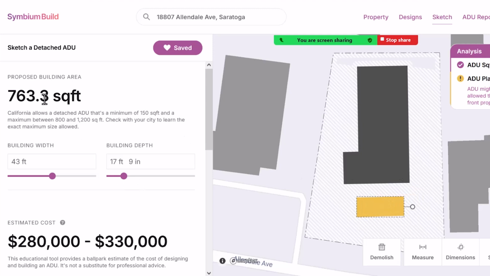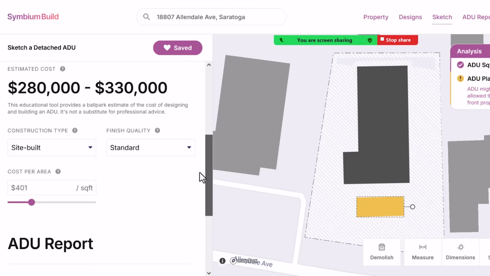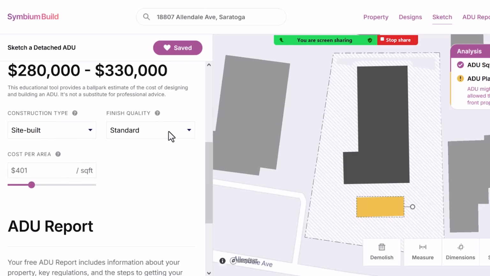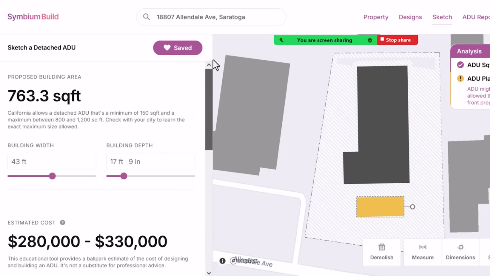Below that, as I adjust my square footage on these, you can see it's giving me an estimated cost for the construction, with finished quality here. So it's giving me some basic numbers, right? They do have an ADU report as well, which I can click on here.